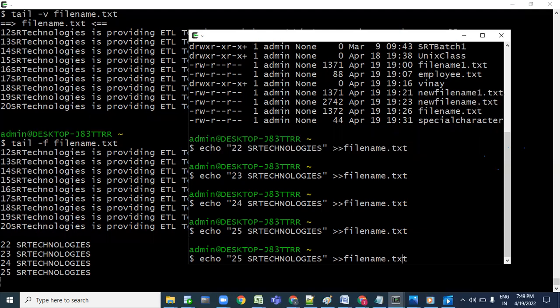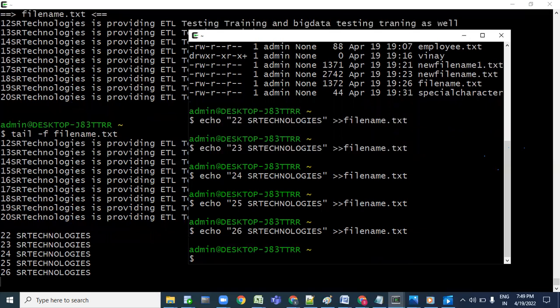The 25th line came. Now I'm adding the 26th. Can we see here? Are you clear about tail -f? Are you clear, everybody? It automatically displays.